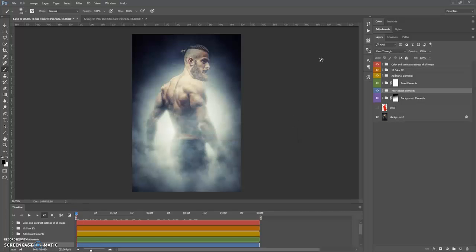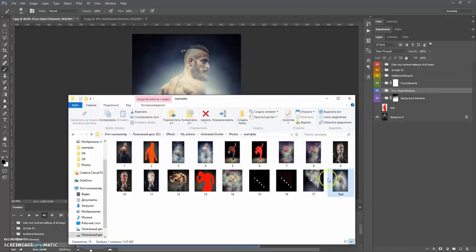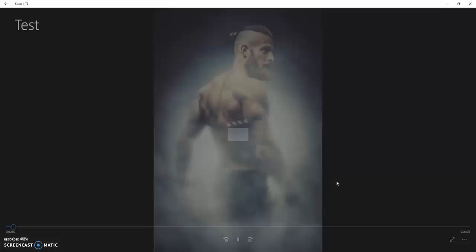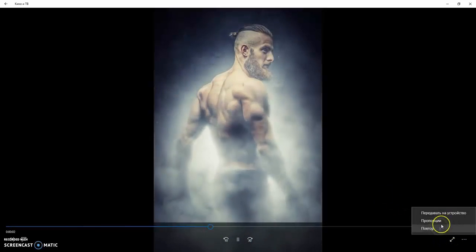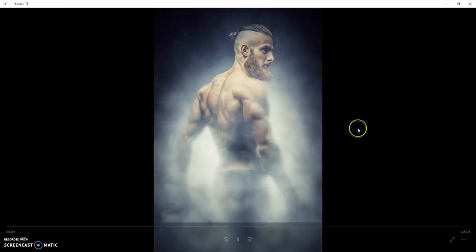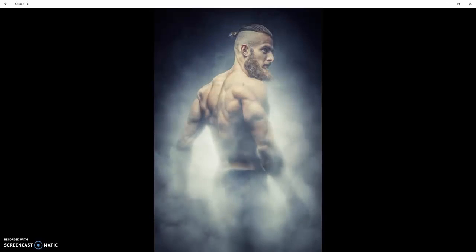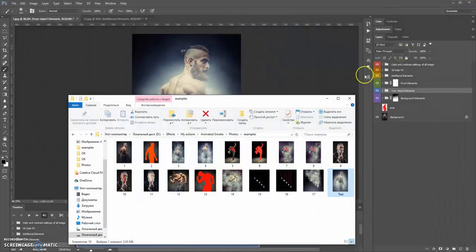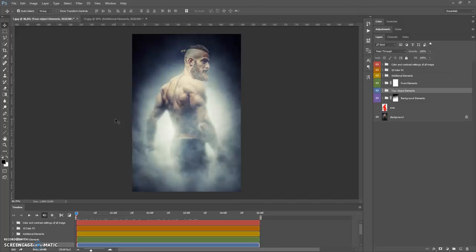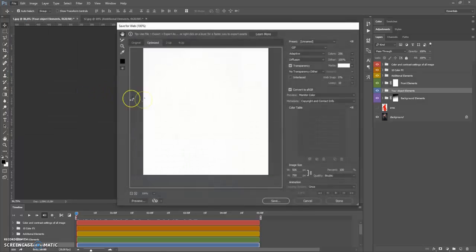Wait a few seconds and go to the folder. And now you can open this video file. Okay, looks nice. Okay, and now I show you how to save this animation to the GIF file. Go to File, Export, Save for Web. Wait a few seconds here.